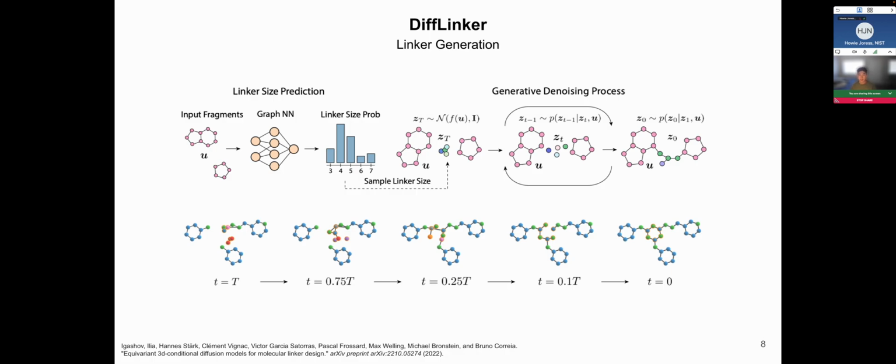We can use a type of diffusion model called DiffLinker that was proposed last year to sample new MOF linkers. So essentially, we start from the input fragments, and then we want to identify how many atoms we want to sample in between those fragments. And then we use a generative denoising process to diffuse those atoms into the desired positions. So we get their spatial coordinates as well as the elements of those atoms. And since it is a probabilistic model, we may end up with different configurations of those linker molecules.